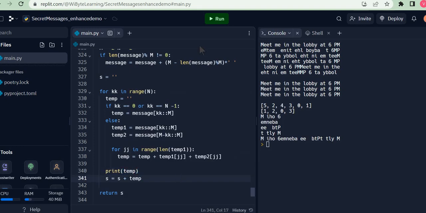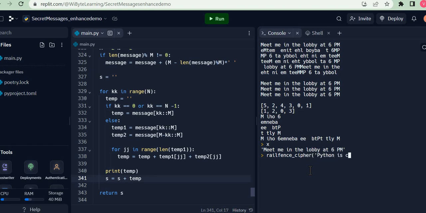So what I'll do is run my code. I'm going to call this function. Let's use a message, our x is of course a little bit longer, but let's use just "rail fence cipher, Python is cool." This is the same message that I had with the illustrations. Let's say I do this with 3 rails.